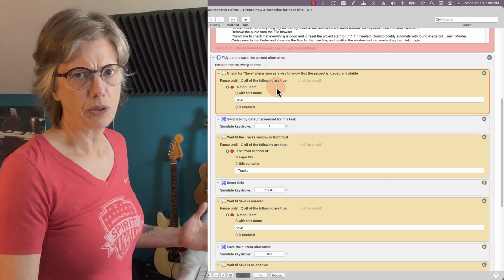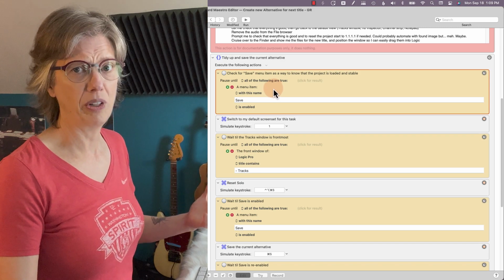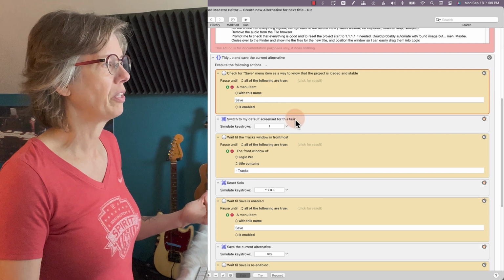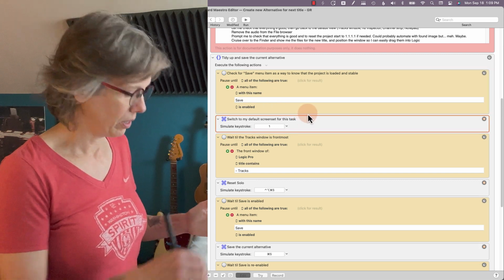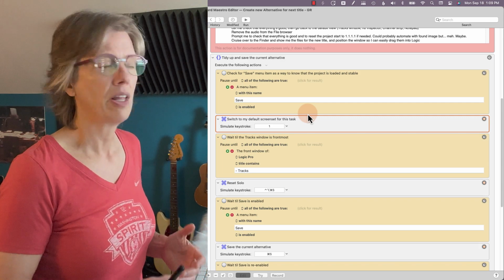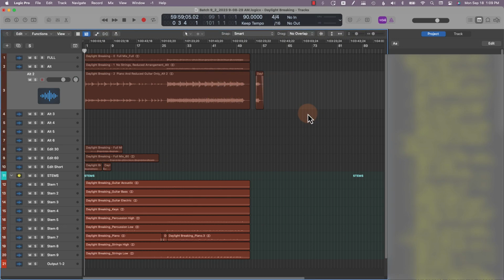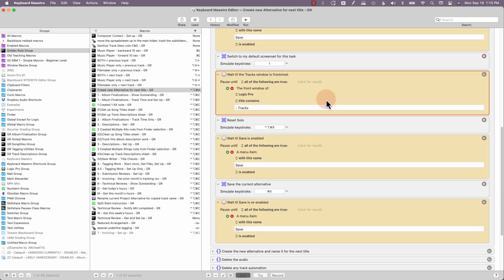The first thing I do is just make sure that the project is loaded and stable, and I judge that by seeing if the save command is enabled. I then have Keyboard Maestro type the number 1 along the top of the QWERTY keyboard. That sets Logic to my screen set that looks just like this. All right, great. I wait until the tracks window is in front.